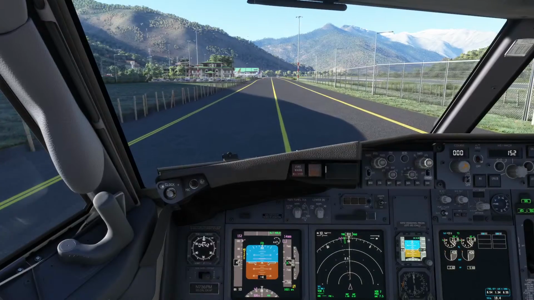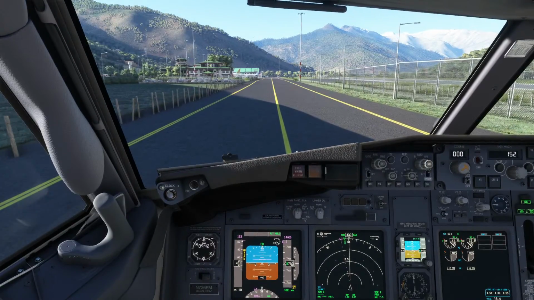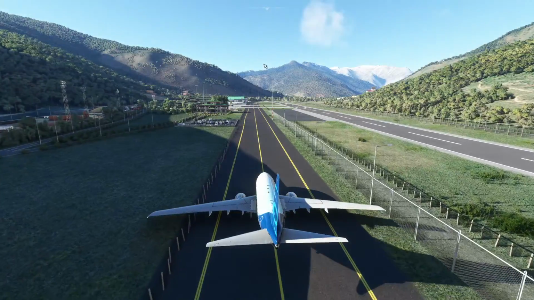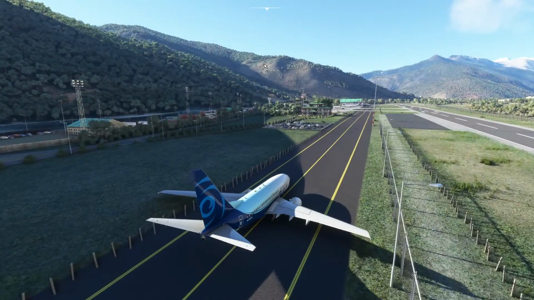Oh my word, look how tight this is to park in here. We're going to get the wing past that post. No.